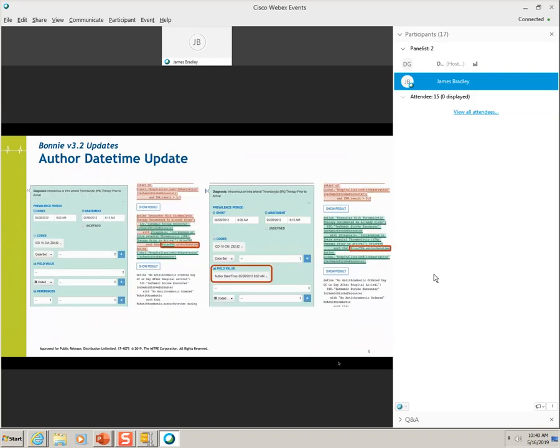So in Bonnie 3.2, on the left-hand side is the before, the same data element and same logic, but this time you'll see the author date time is evaluating default and highlighting red. And on the right-hand side is the solution.